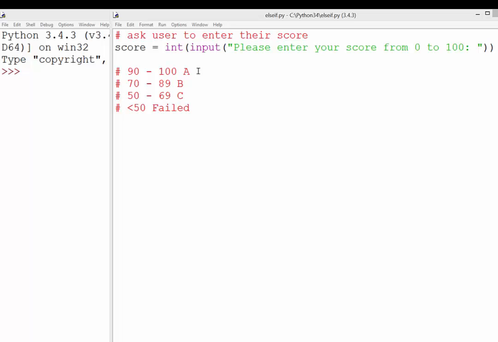What we want to do though is check three things. Did they get in the 90 to 100 range? It's an A. If not, did they get in the 70 to 89 range? In which case they score a B. If not, check if they're in the 50 to 69 range, and so on. So there are a few checks that we need to do. We probably also need to check that they actually enter valid data, so we should check whether they have a score that is not between 0 and 100.